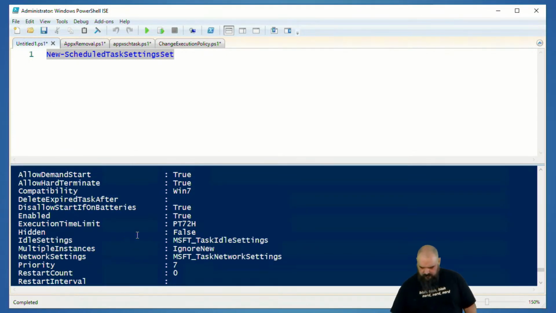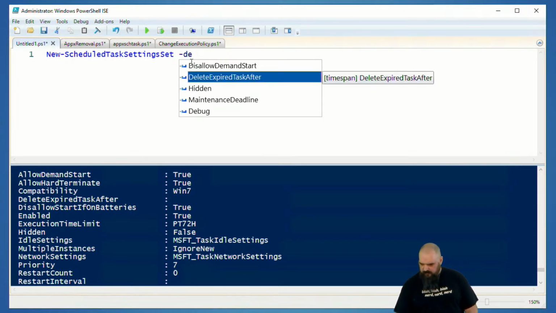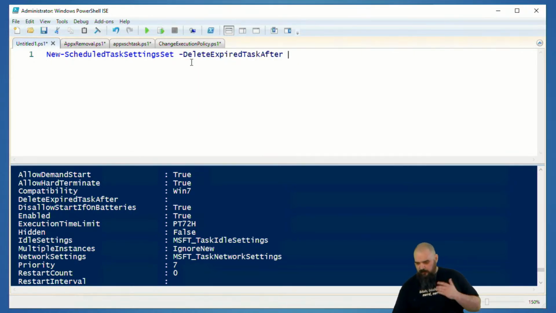All right, and let's see here. We're looking for delete expired task after. Within the new schedule settings, set the delete expired task after. Without looking at it, I suppose I could do a get member on that one. It's probably a time span where you can set a time to delete. If it's one that's running at a scheduled time, you can be very clear. If it's one that requires a logon, you might want to give yourself a little bit of leeway, but it will still delete after the time that you specify.